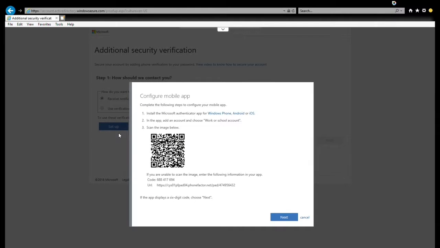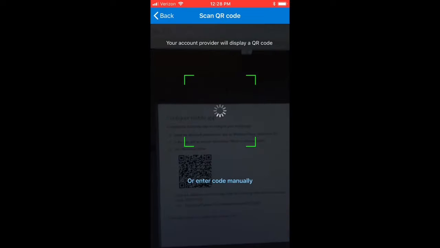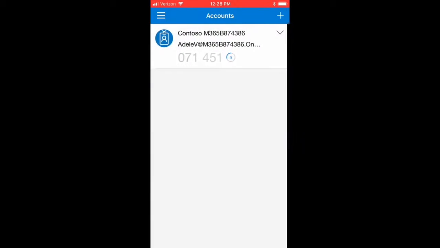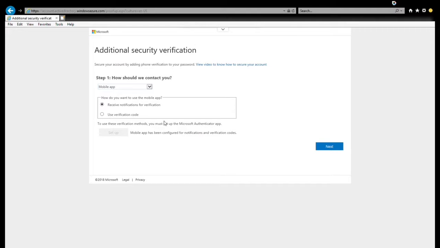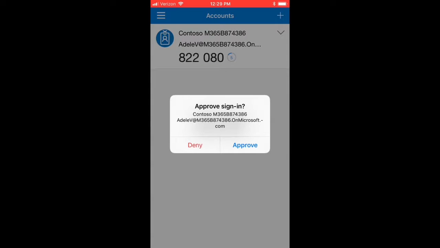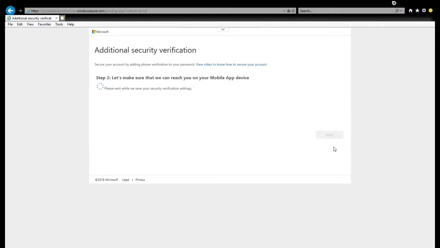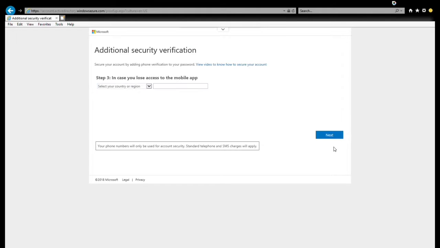The user should now go to the App Store or Google Play Store on their smartphone and search for Microsoft Authenticator. Then download the app, open it, and scan the QR code on the PC screen. Once scanned, they should return to the browser on the PC. It is now safe to click Next. The smartphone will display an MFA notification request. Click Approve and notice that the browser screen on the PC should state Verification Successful.